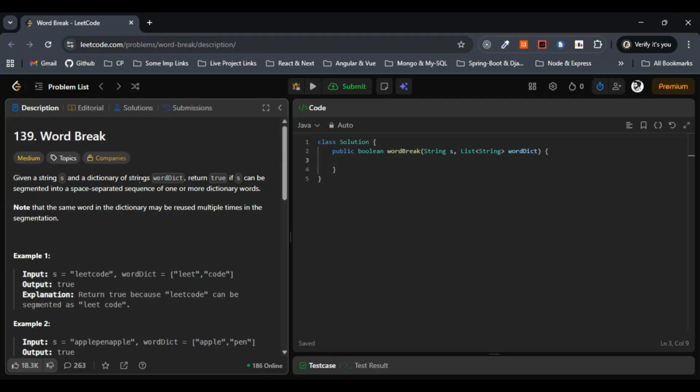Now let's quickly discuss the approach followed by the complexities, and then let's write the code. So what's the question again? Given a string s and a dictionary of strings wordDict, return true if s can be segmented into a space-separated sequence of one or more dictionary words. Note that the same word in the dictionary may be reused multiple times in the segmentation.